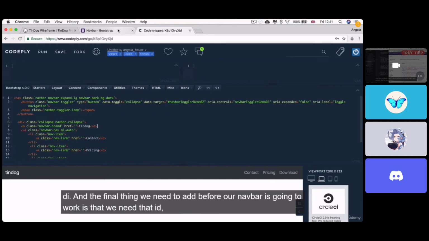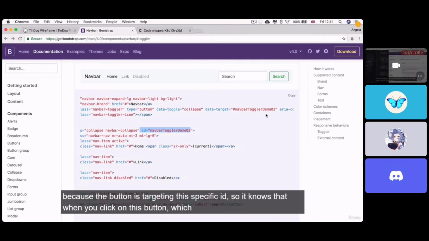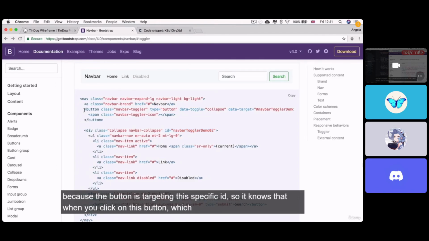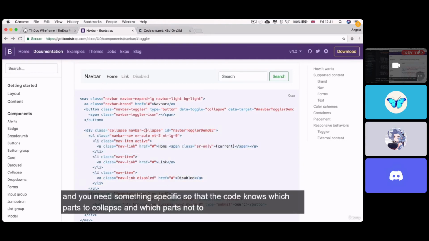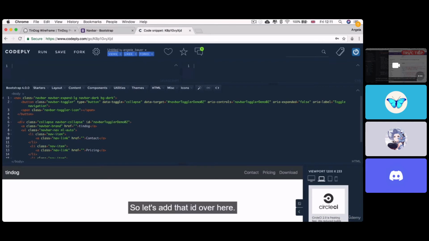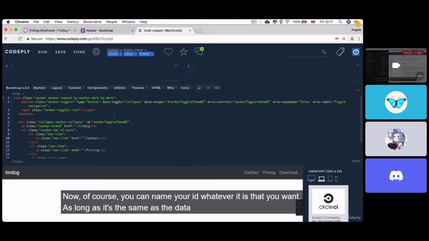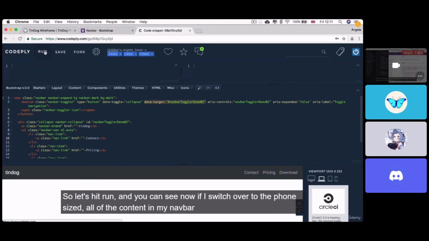And the final thing we need to add before our navbar is going to work is that ID, because the button is targeting this specific ID. So it knows that when you click on this button, which div to collapse or uncollapse, because you could have many of these collapsible sections on the same website, and you need something specific so that the code knows which parts to collapse and which parts not to collapse. So let's add that ID over here. Now, of course, you can name your ID whatever it is that you want. As long as it's the same as the data target in your button, then it should work just fine. So let's hit run.